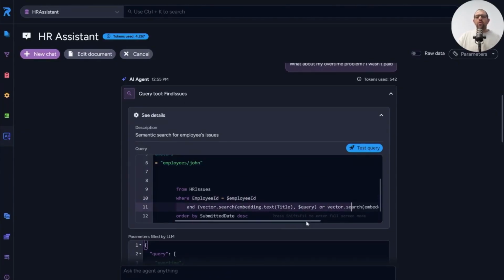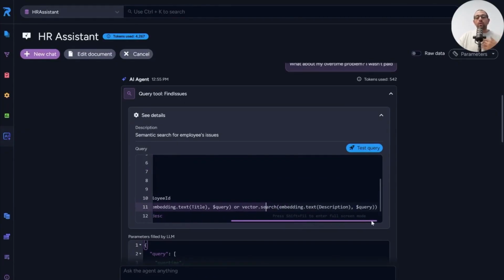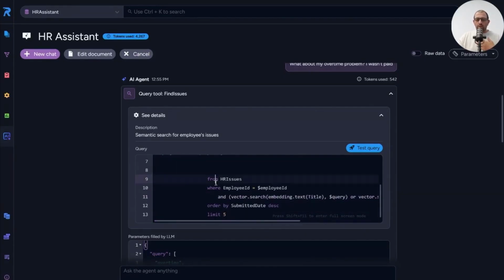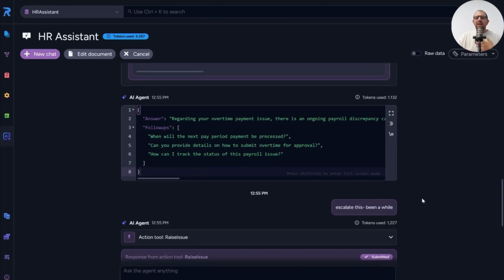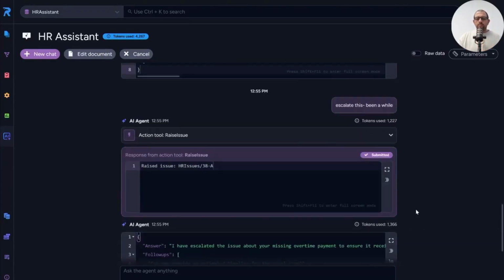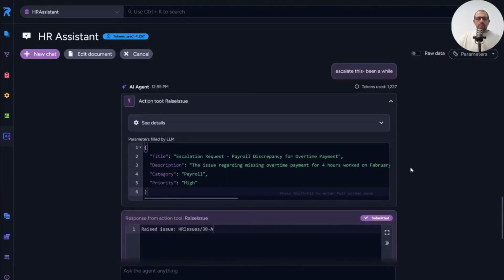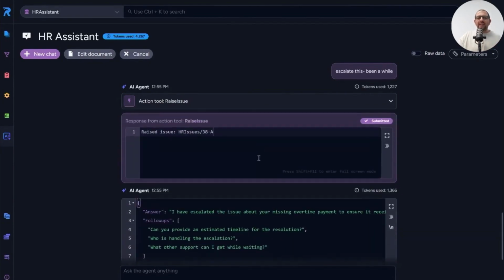This is doing a vector search, semantic search over this. And here are the results that we have. Then we have this. We are invoking the raise issue call.